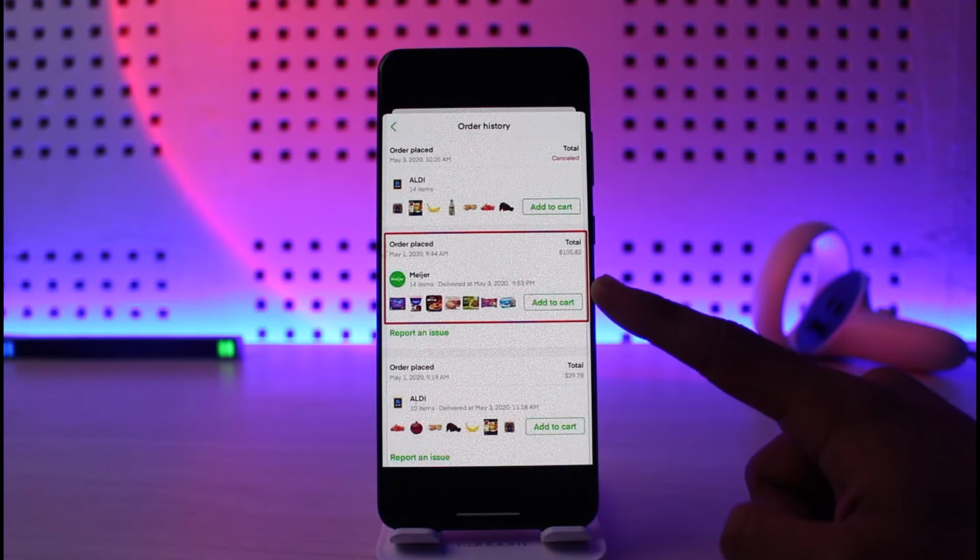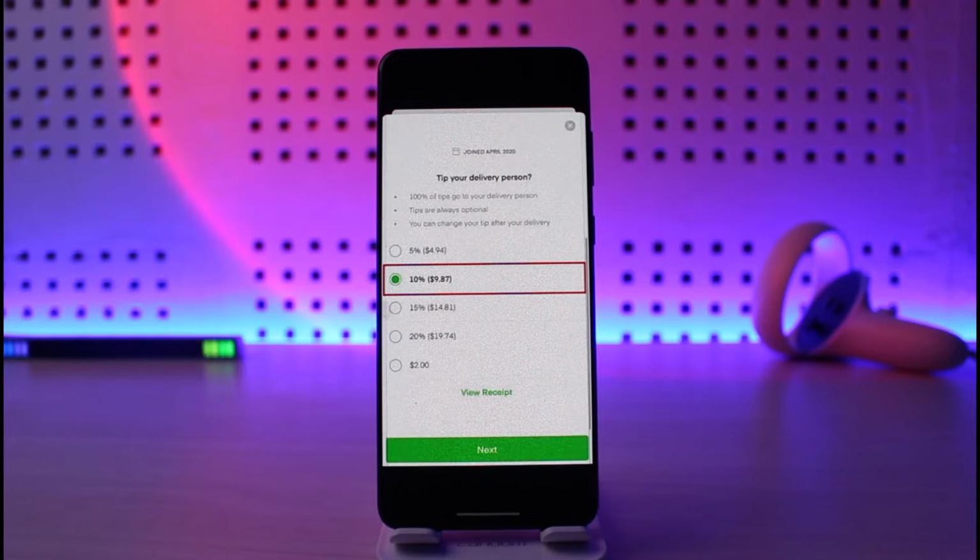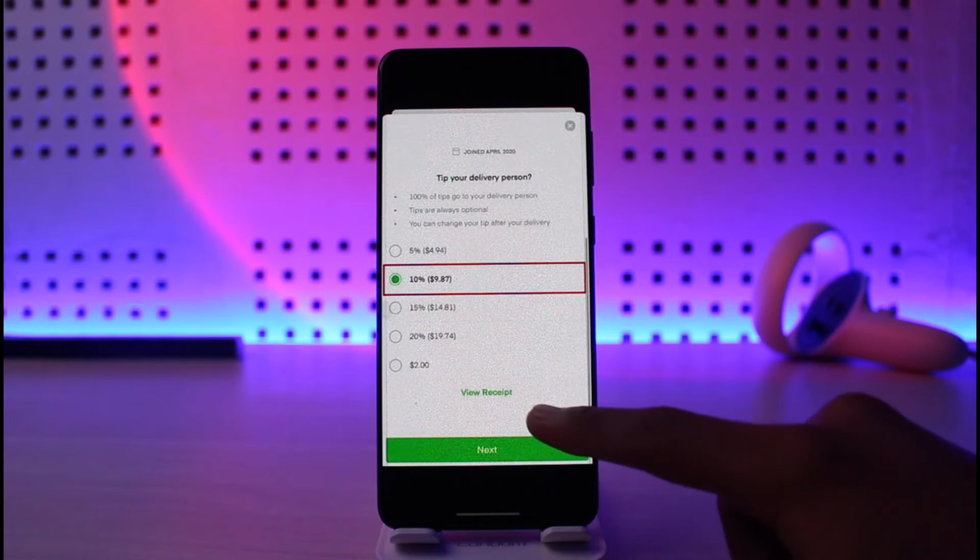So just select the order that you might have placed, and then on the next specific page you'll find the option to actually change the tip. So just select 5%, 10%, 15%, 20%, or you can also select just $2 in this case. So just select your percentage in this case and then just tap on the next option from the bottom.